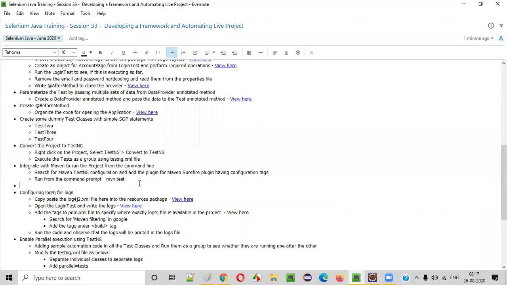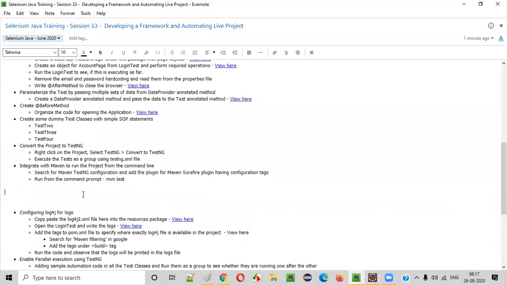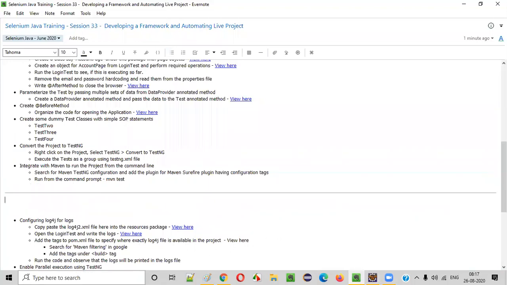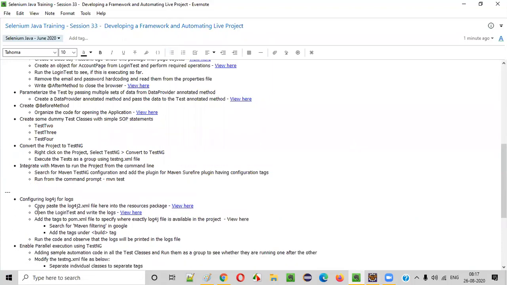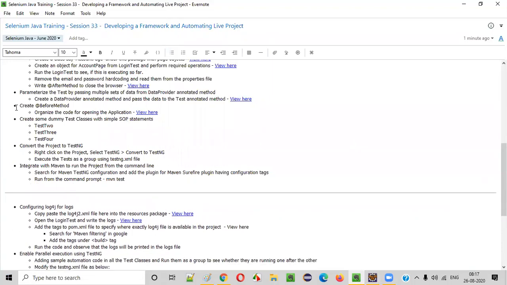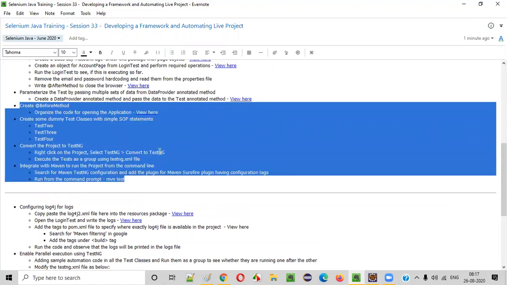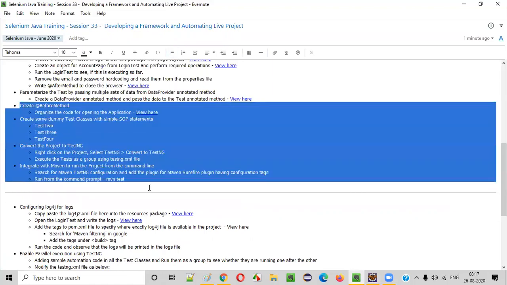The next thing, from log4j, we will cover in tomorrow's session. We'll cover from log4j in the tomorrow session. For today, we'll just cover up to here. So let's finish up these things. They are very simple, guys. It will not take that much time. They are very simple things.